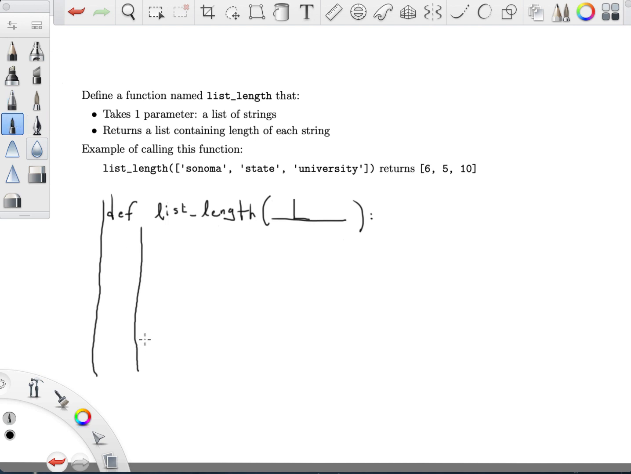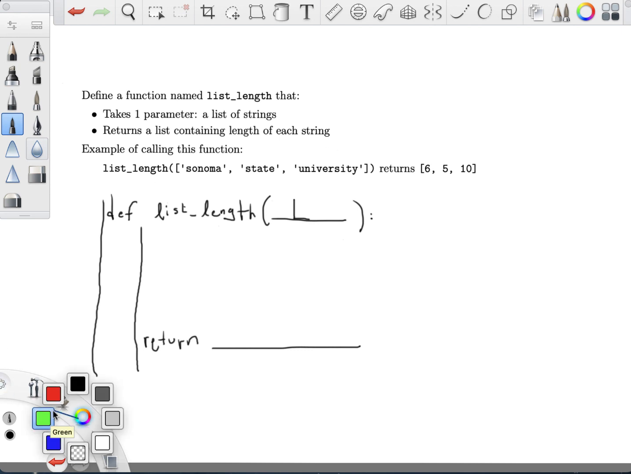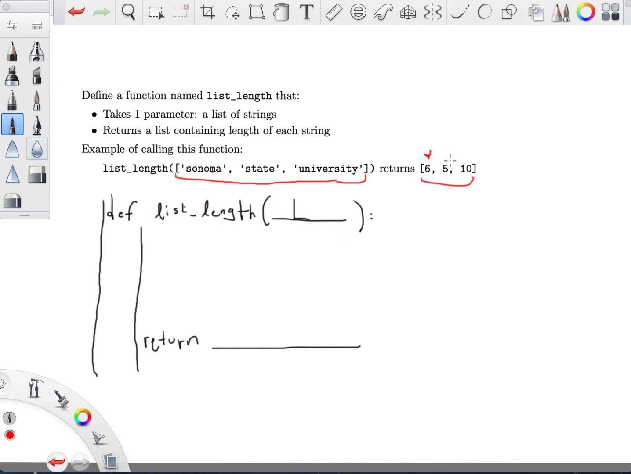And it has a return value. So this returns a list containing the length of each string. So if they had given me this list, I would return this list, where this 6 comes from the length of Sonoma. This 5 comes from the length of state. So definitely I need to use the len function here.